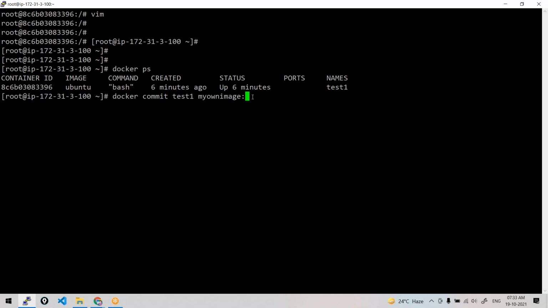I would like to put the tag name here. It's an image with a Vim package, right? I would like to put the tag name as Vim so that I could easily understand it's an image with the Vim tag. See, a tag name is like a description. It gives you some information about what is present there. Okay, so run the command.